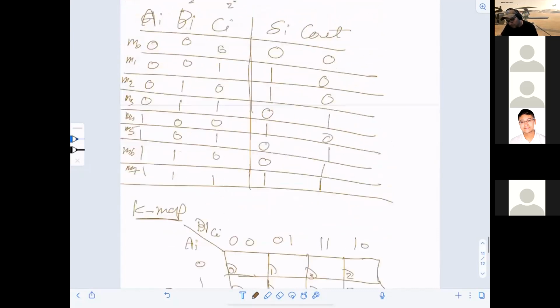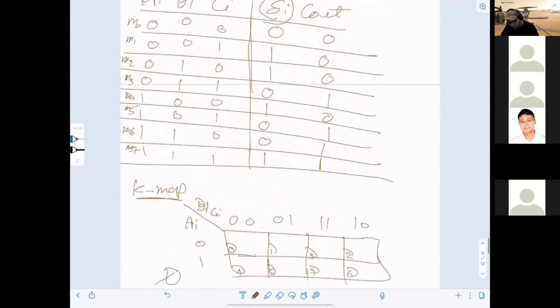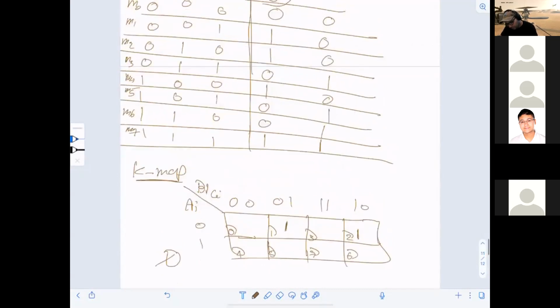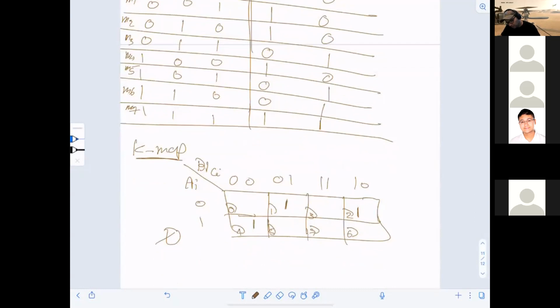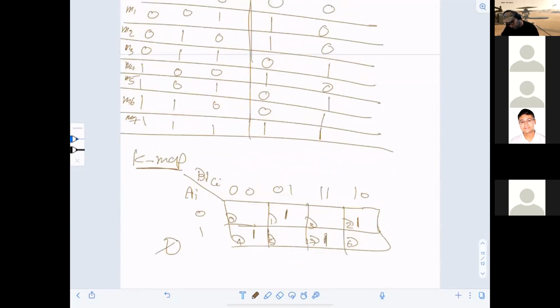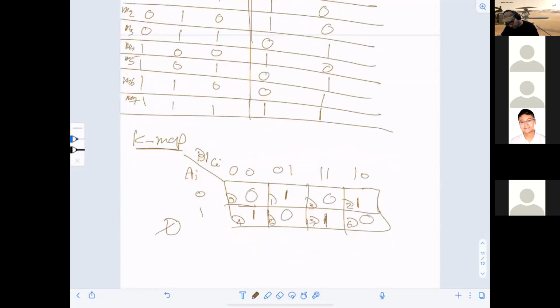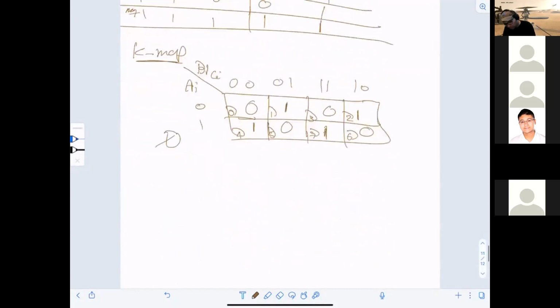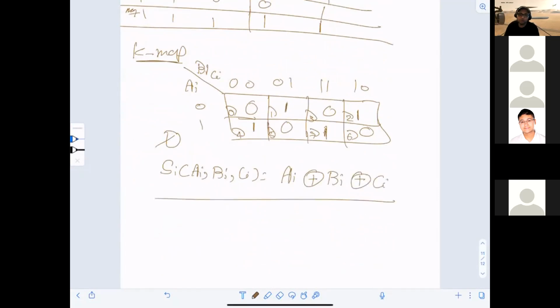Now, this is gonna be for the SI. So in SI, M1 is equal 1, M2 is equal 1, M4 is equal 1, M7 is equal 1. And those are 0. Just like a checkerboard, right? So if you guys remember, checkerboard means what? XOR. That means SI as a function of AI, BI, CI is equivalent to AI XORed with BI XORed with CI. Correct?